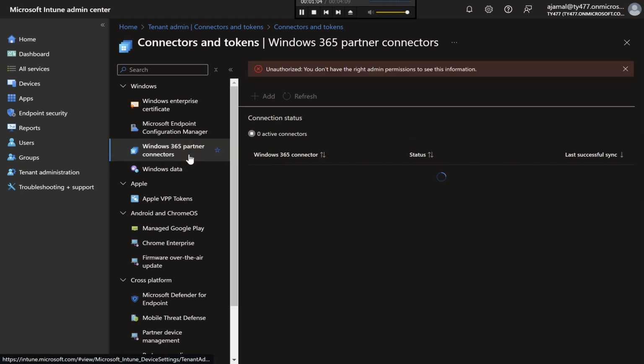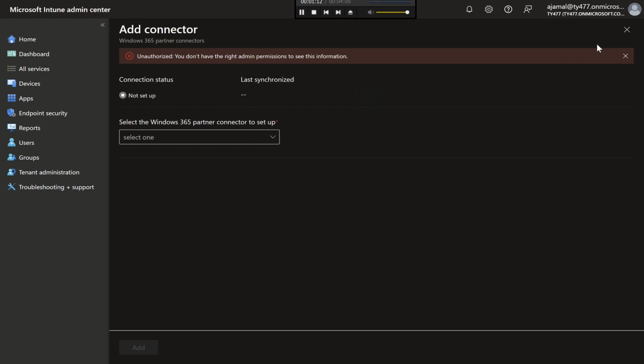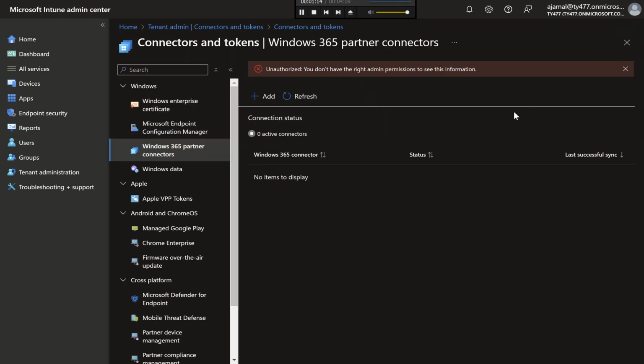3. Windows 365 Partner Connectors. For environments leveraging Windows 365 in conjunction with Citrix or VMware, this option allows you to add the connector and monitor its status. Note that a Windows 365 license is required to access this screen.